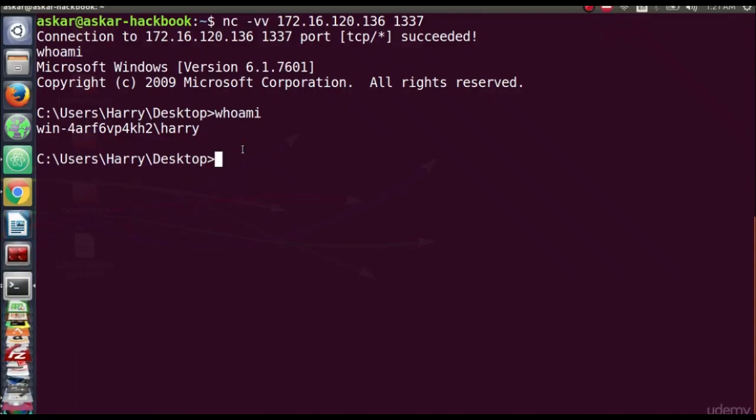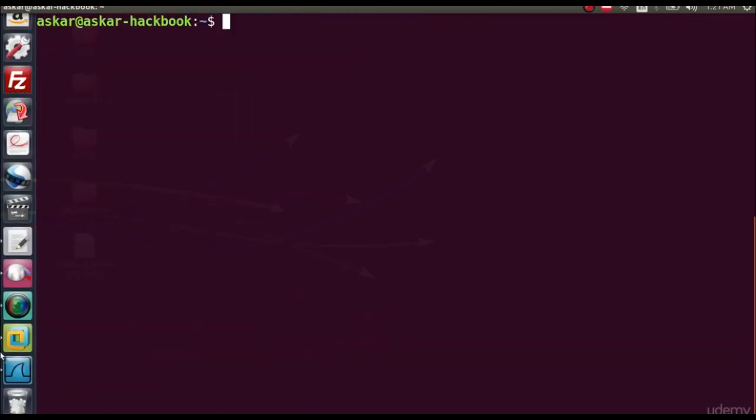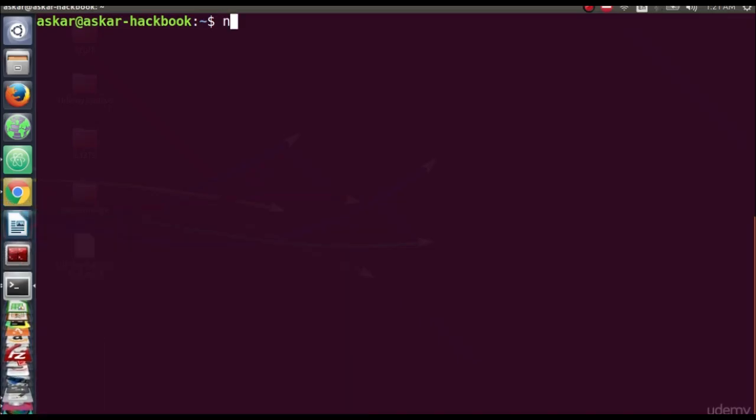The problem here is that it's just delayed. So I get a very simple shell, a CMD command shell, without any problem. For Linux I use netcat listening on port 1337, of course, and I will use the -e option, which is the equivalent of the CMD option in Linux.